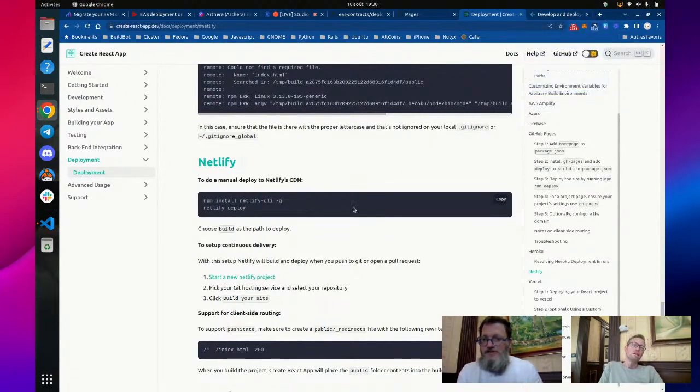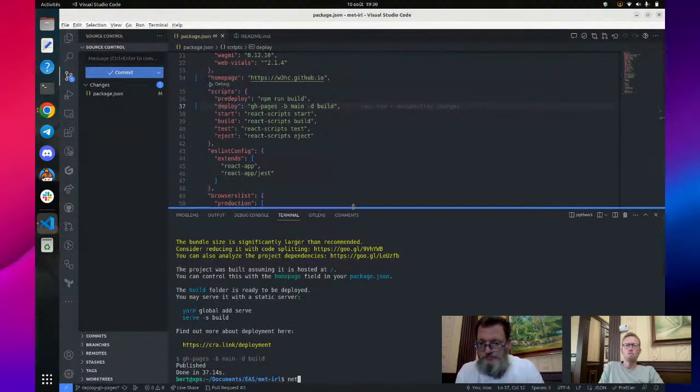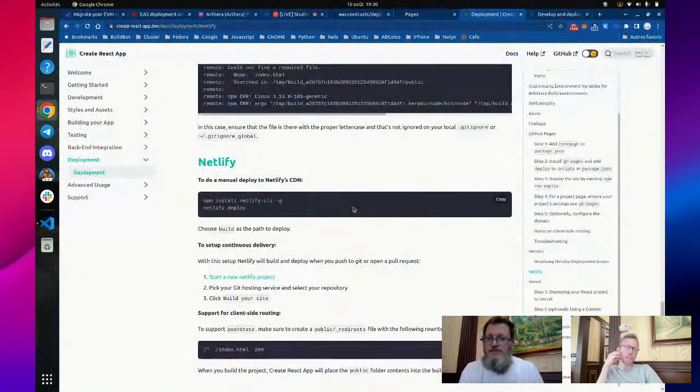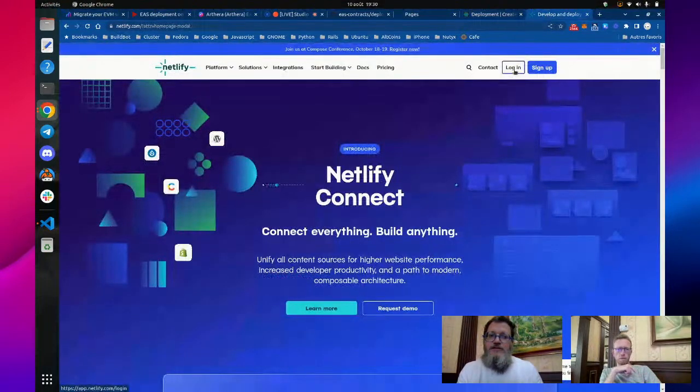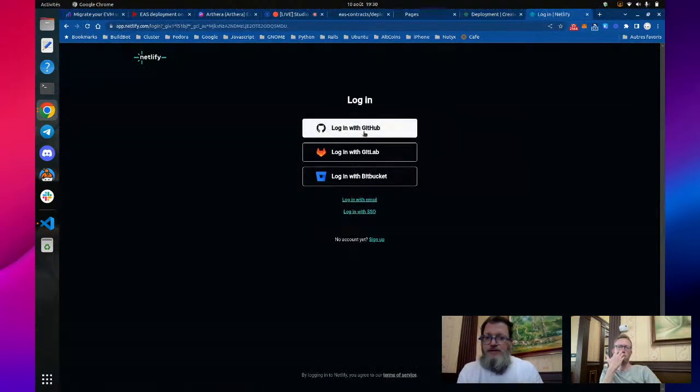Without this, but I have already the CLI, I think. If you already have it, why not? Or maybe it was another one. You can install it if you're in the mood for it, and choose the build. But that's a manual deploy. It will not be continuous delivery. So for continuous delivery, GitHub. Exactly, let's go.